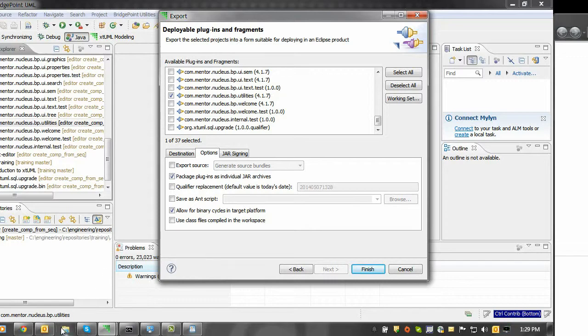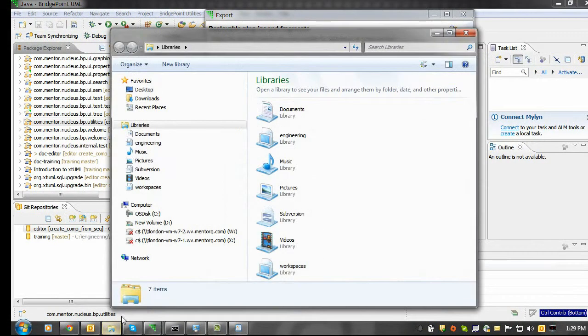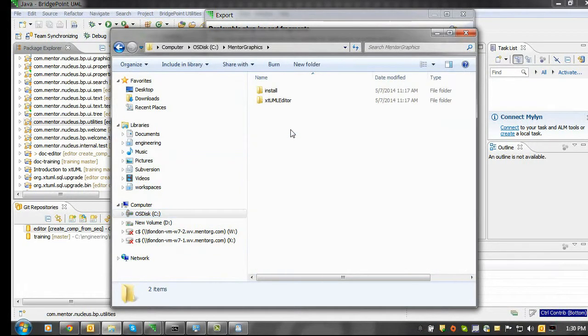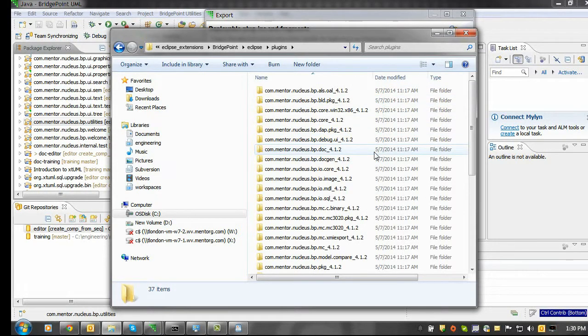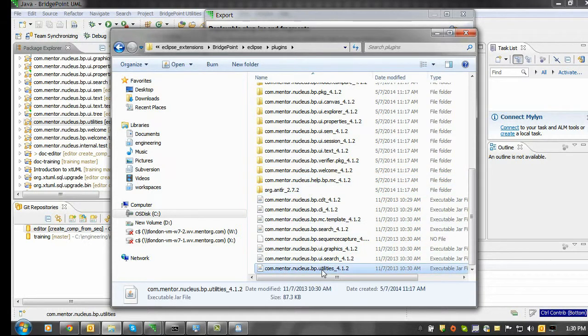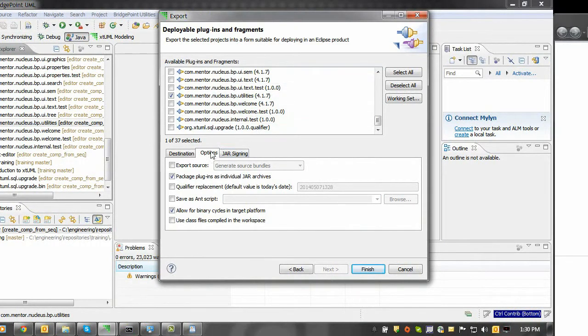To do so, we will look at the existing installation's plugins folder. And you can see which one has folder structure and which one has a jar file. So in this case, we've modified the BP utilities jar file. So we know that we want this to be exported as a jar file.